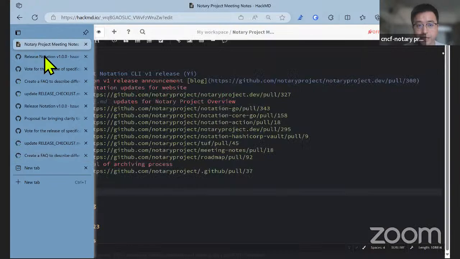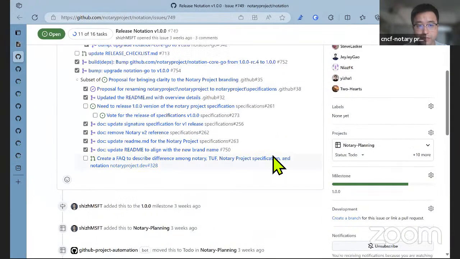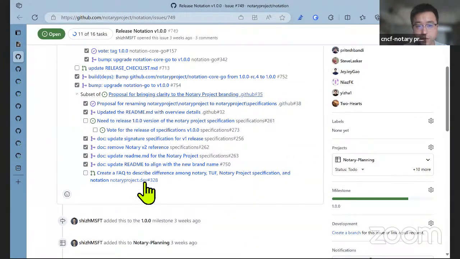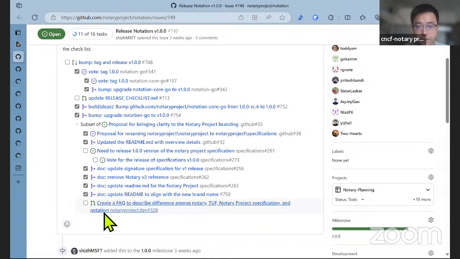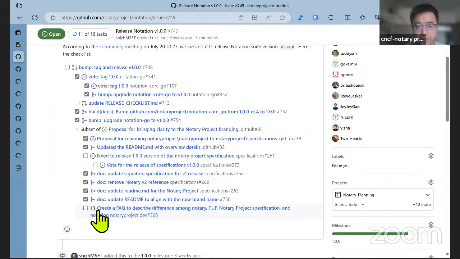So this PR, let's come back to this list. This PR will also be in this notation CLI release checklist. So once this is completed, we can cut the release for the notation CLI.